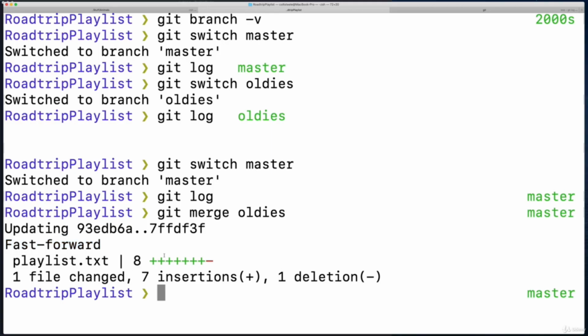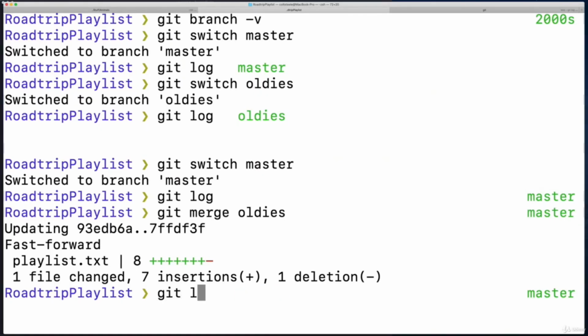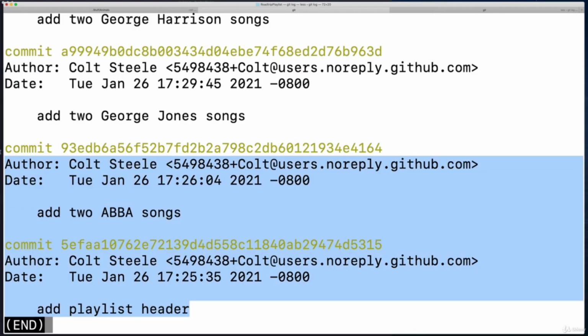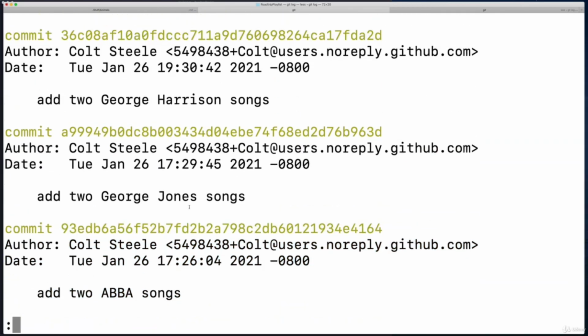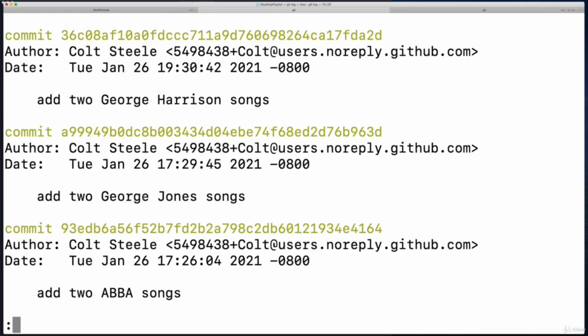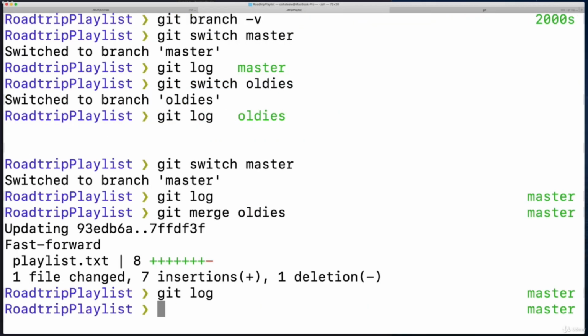Let's take a look at our playlist file now. Cool. We can see that all of this stuff was added in. And more importantly, if we look at git log, we see that we had the first commits that we always had on this branch, but now we have these other commits that came from the oldies branch, the George Jones commit, George Harrison commit, and the Van Morrison commit. And that is our first successful merge. We merged the commits from oldies on to master.